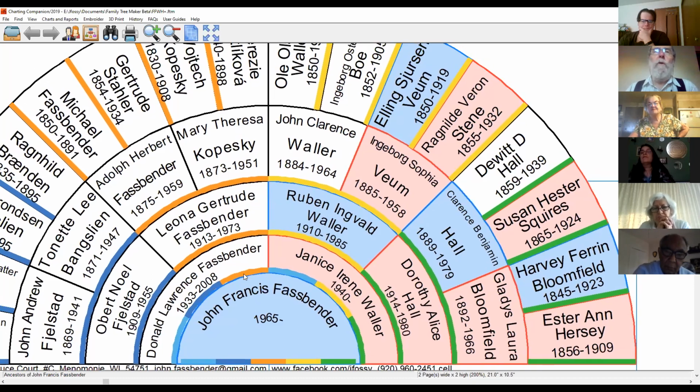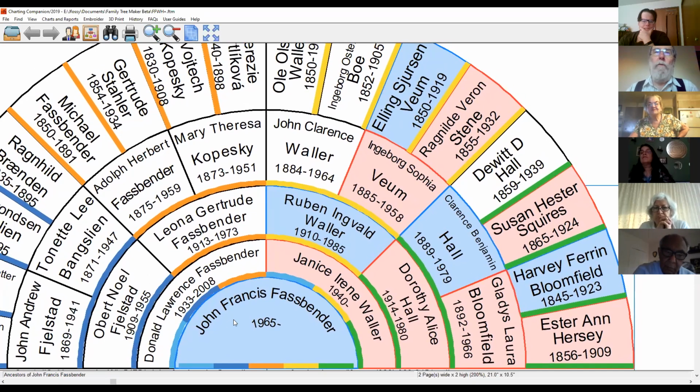And also, if you know anything about X chromosomes, men have 1 X chromosome, which we inherit from our mother. So John is blue here because he's got an X chromosome inherited from his mother, Janice. Now, Janice inherited 1 from her father, Reuben, and 1 from her mother, Dorothy. Reuben, on the other hand, only got 1 X chromosome from his mother, Sophia. And Dorothy Alice got 2 chromosomes, 1 from Clarence, 1 from Gladys, and so on up the line. You see how that works? So it's useful in identifying where an X chromosome could potentially have come from.